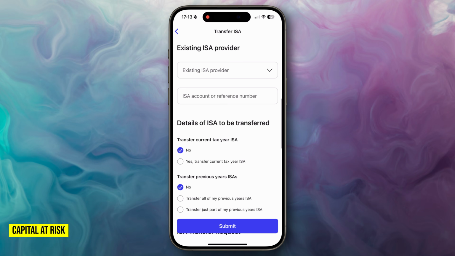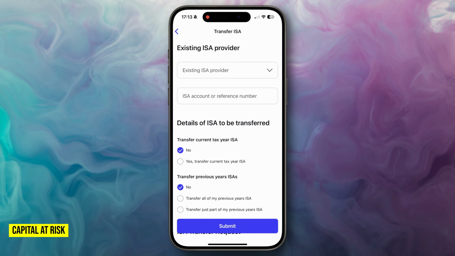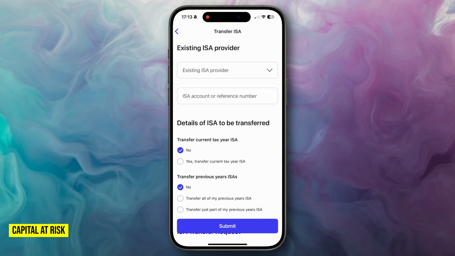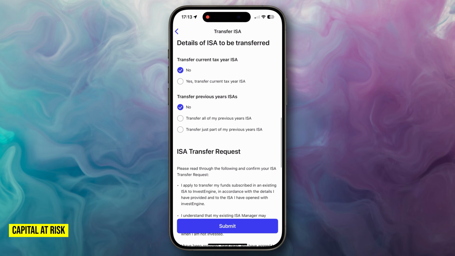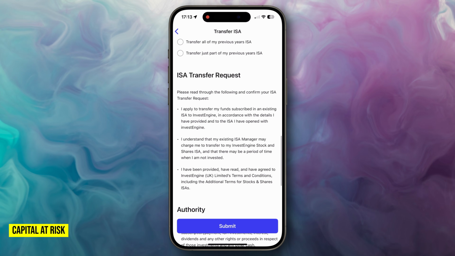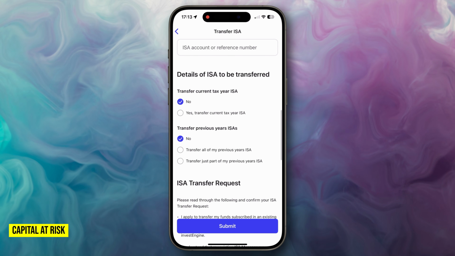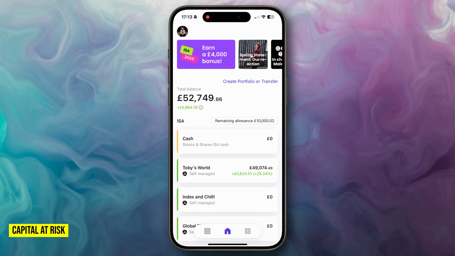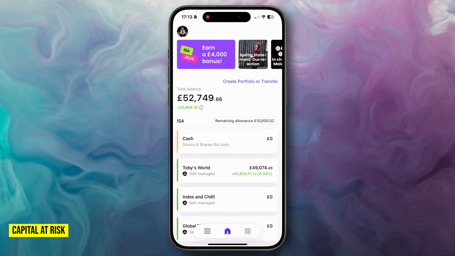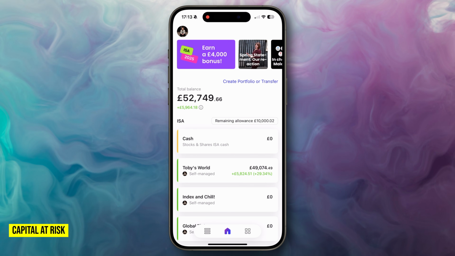You'll need to know the name of your existing provider and an account number that the InvestEngine team can use to find your account when they contact your provider in the background. They say that ISA transfers will take up to 30 days to complete and they'll try to do them in specie. This is a fancy word that just means that they'll try to move your investments as they are rather than just receive cash from your existing provider.